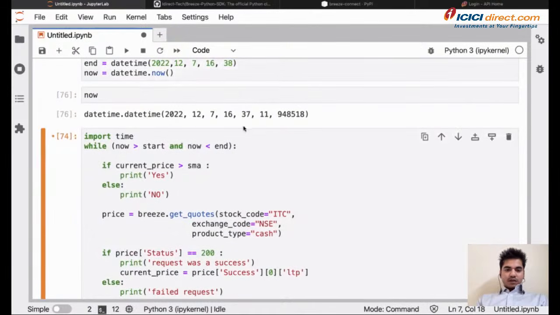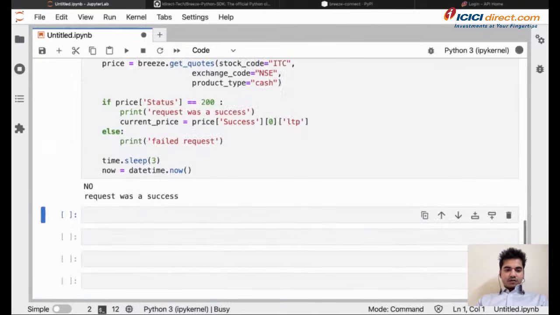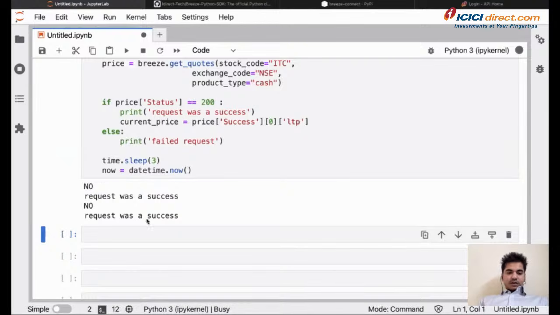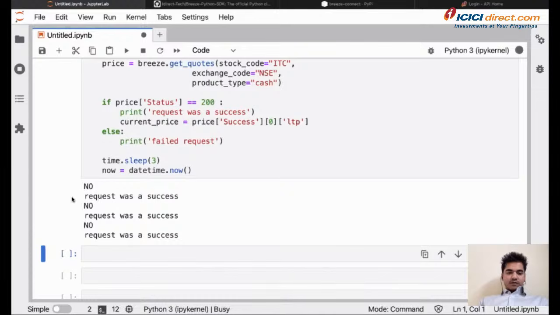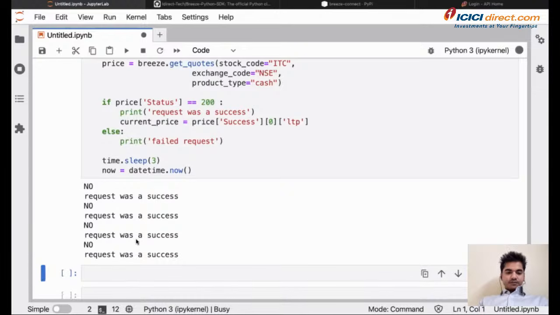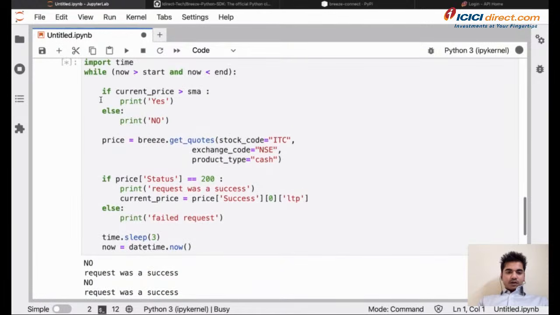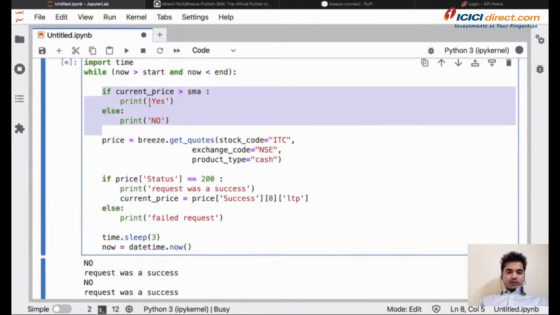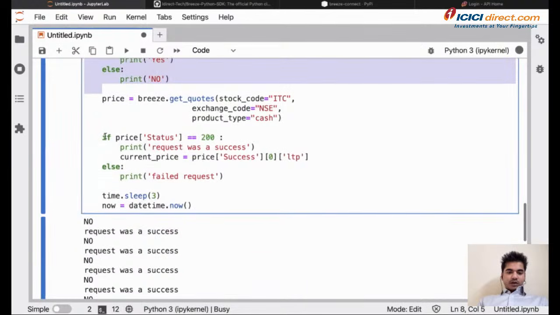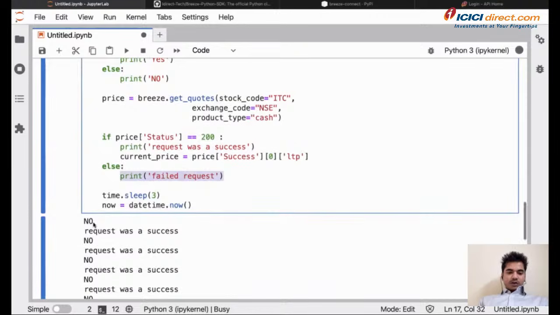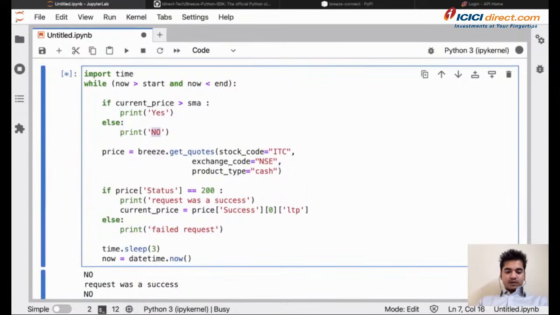So let's see. The time is 16:37 now. So if I run this now, okay, we've got no, and we're getting the response in 3 seconds after a gap of 3 seconds, right? So what essentially is happening is it's printing no, which is the output of these conditions, and it is printing one of these statements, either request was a success or failed request, basis these conditions. It's printing no, which means that basically current price is less.